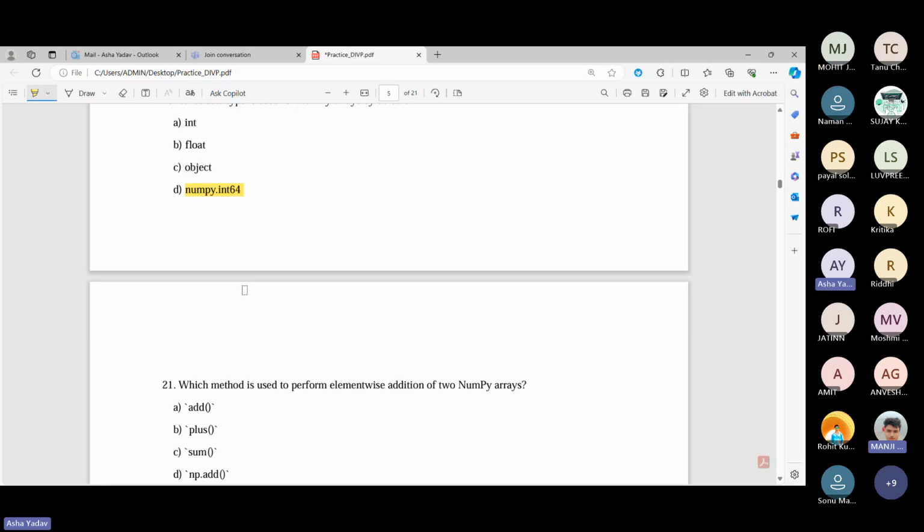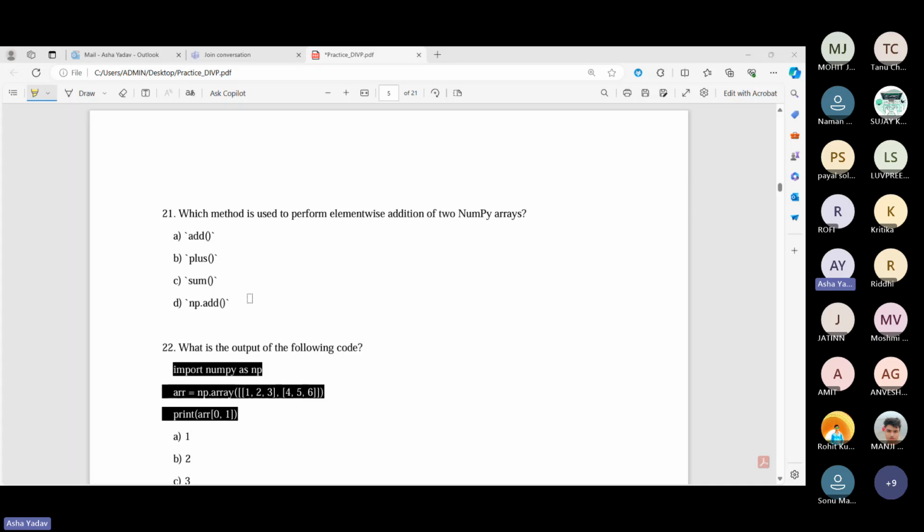ओके मैम, क्वेश्चन का आंसर शो कीजिए एक बार आप. क्वेश्चन नंबर 19. Okay. So next question 21. Which method is used to perform element-wise addition of two numpy arrays? np.add. D option. Sorry, D. Yes. करते हैं. So this is np.add.